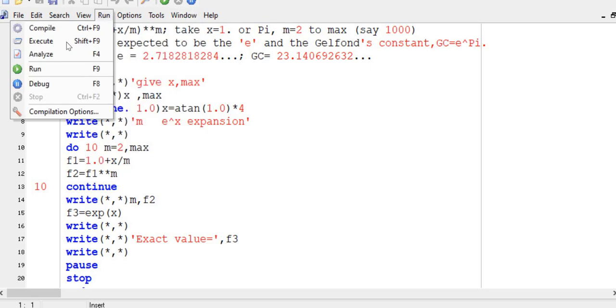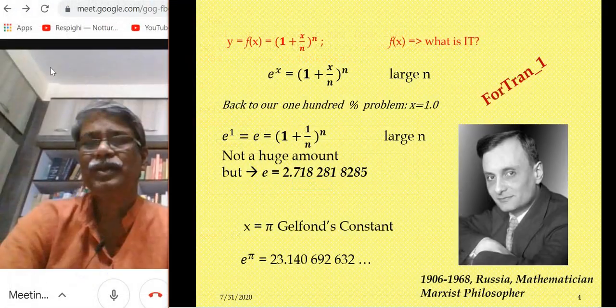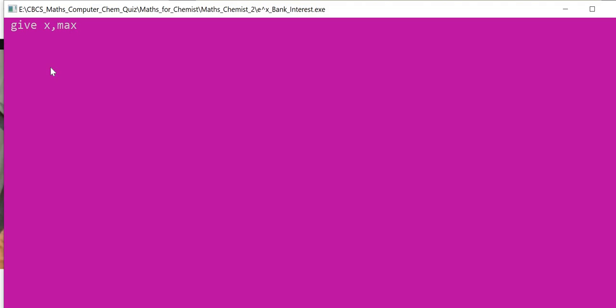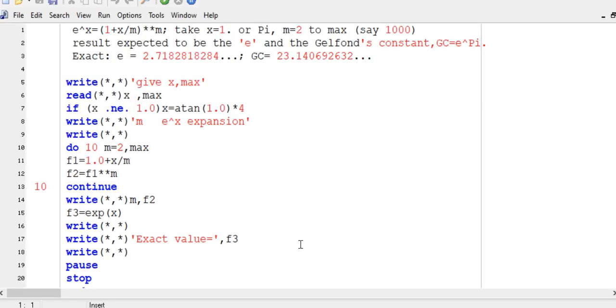The same program I will run again, but this time I will give the pi value 3.14. Let me run the same program with a different x value, and n max you can give the same as earlier. So 3.14, roughly the pi value, and 2000 as the max value, and you see the calculation gives you 20.08, and it is 23.14. So you have scope to increase as much as you like. So we are approaching towards 23.